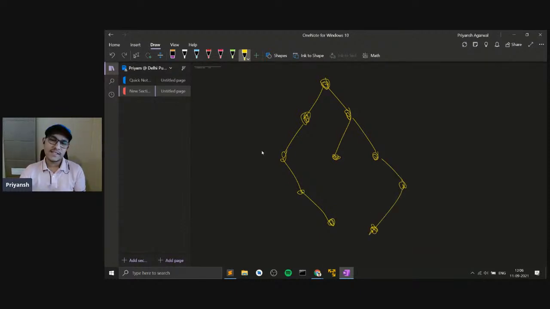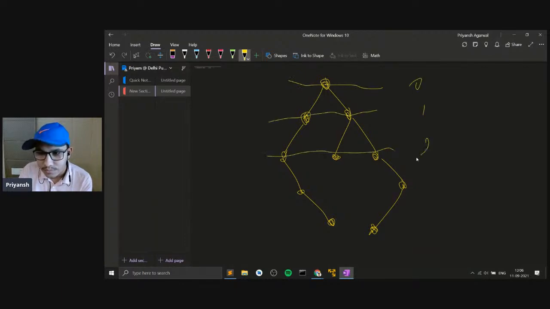Okay. So if this is our tree, what do we want? If you consider this whole tree in terms of the levels of the nodes, what are these levels? This level is level 0. This level is level 1. This level is level 2. This level is level 3. And this one is 4.